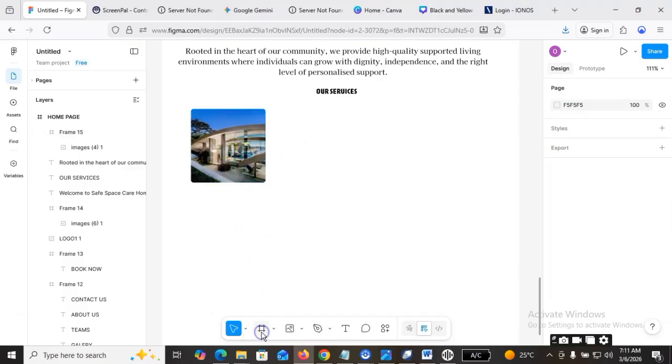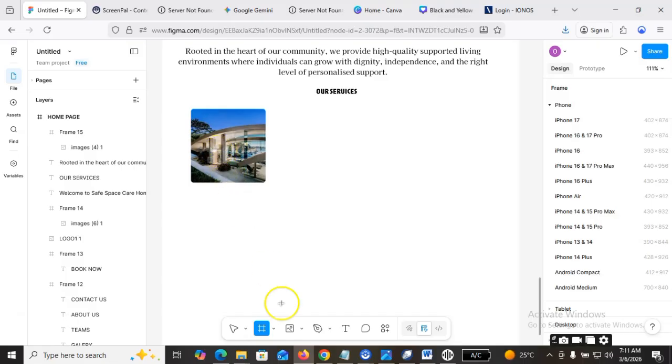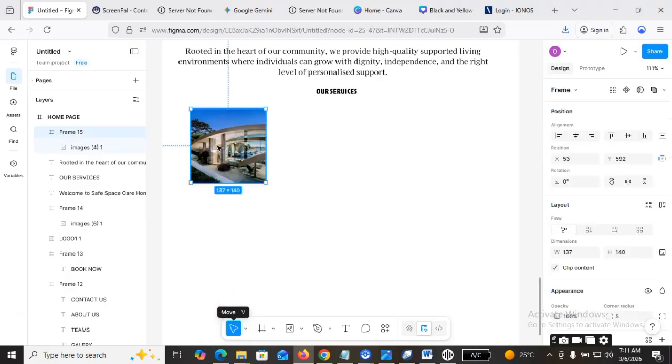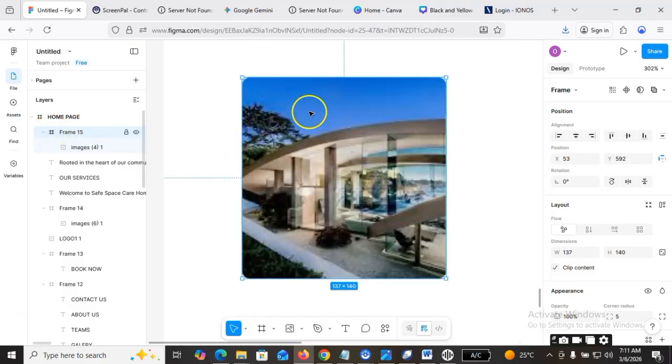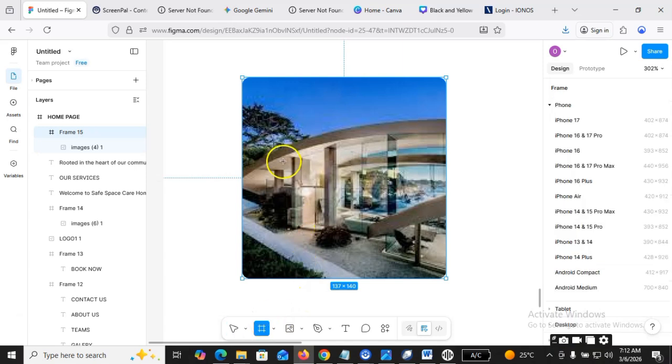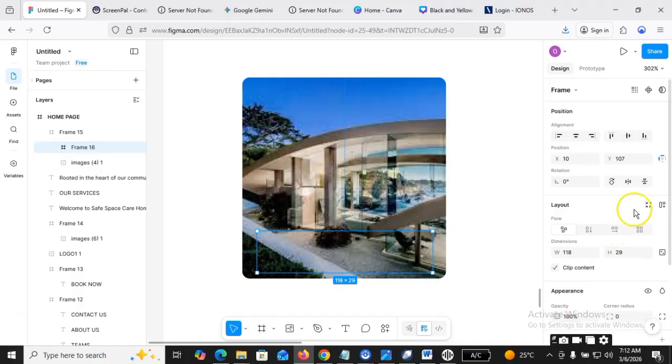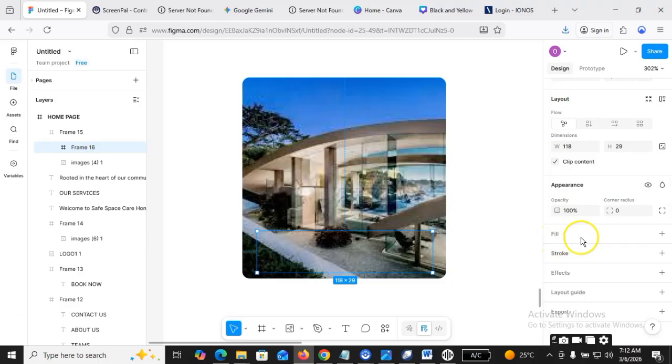I will come back to my frame and click on frame. Before I do that, let me just zoom in so that we see what we are working on. Okay, this is our frame 15. So I'll click on it, double click on frame 15. It will give us a zoom. So I'll come here and click on frame. I'm going to draw a frame here. Alright, this is perfect.